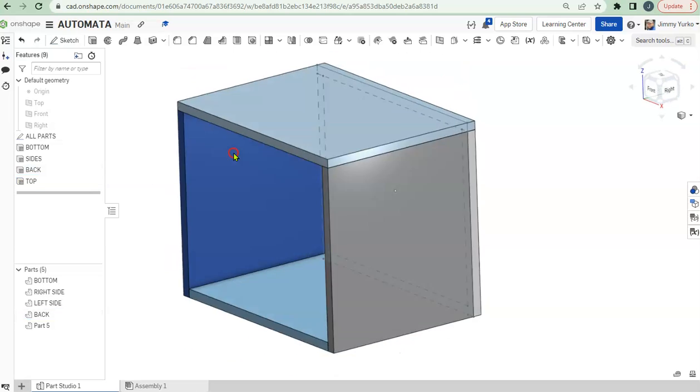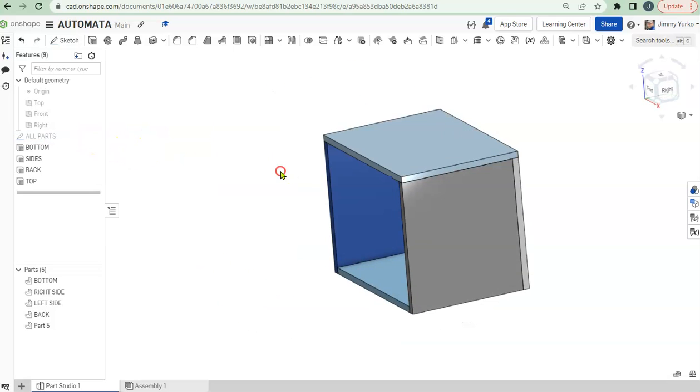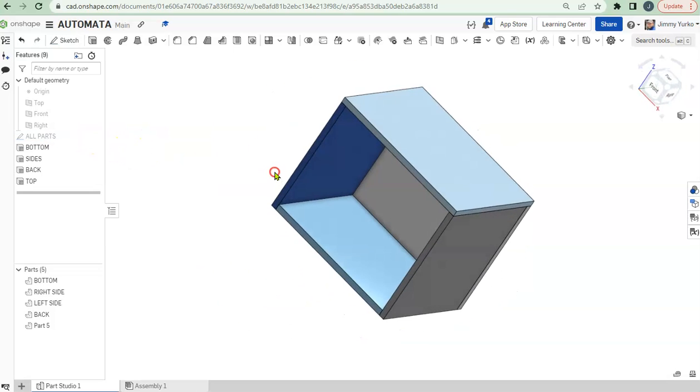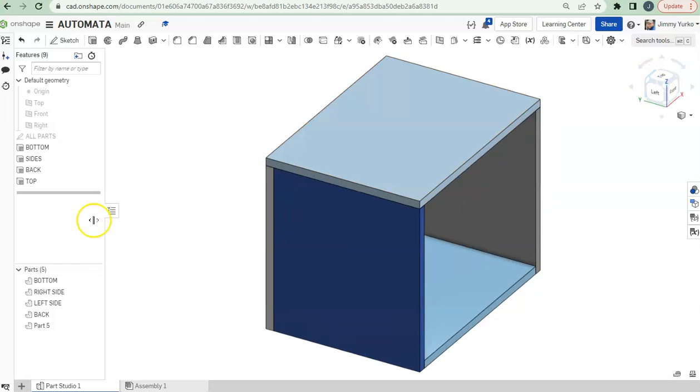So there you go. Turn off my sketch so that I can see it. And there we have our box. We'll add the holes in the next video.